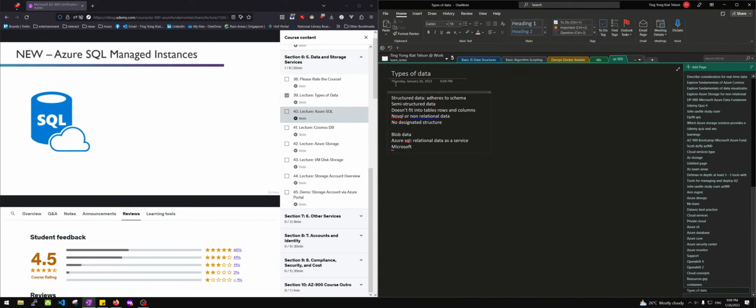Now we do have a new option in Azure, which is SQL Managed Instances. I say new because I didn't see them specifically called out on the exam, but Microsoft does say "not inclusive" in their curriculum. But if we look at Azure SQL Managed Instances, just like Azure SQL, they are managed SQL servers, but a little bit different.